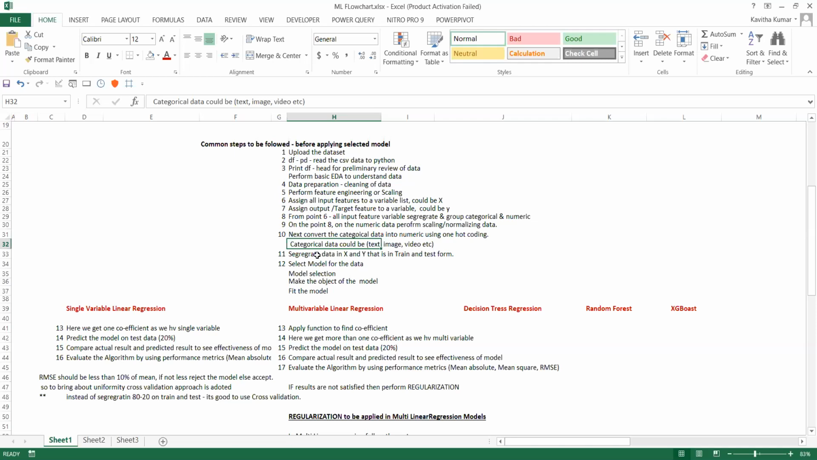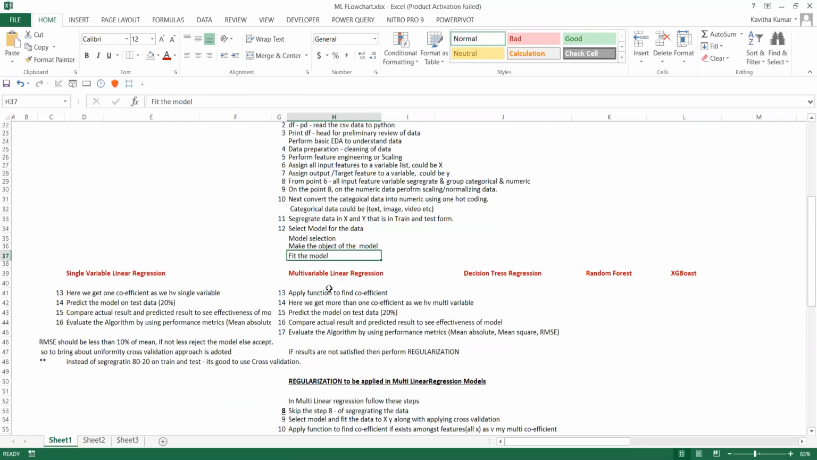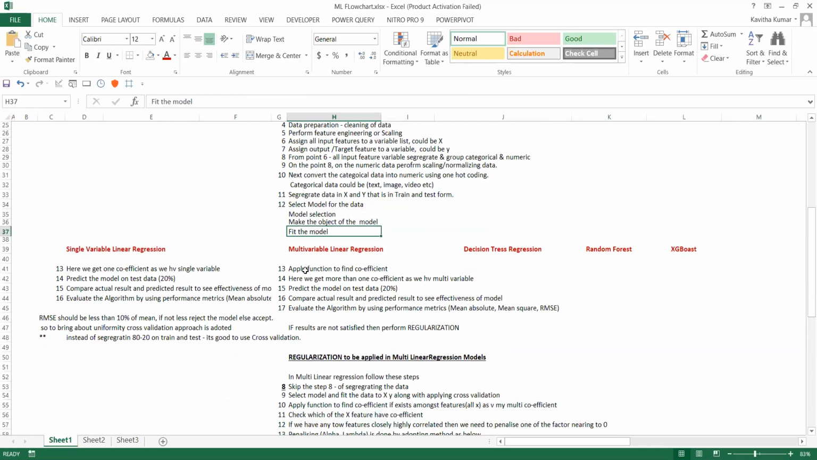So after doing all these basic steps of understanding the data, we segregate data X and Y into train and test form. We select the model. So model selection, we make the object of the model and we fit the model. Till step 12, these are the common steps we have to follow the moment we take any model to work. When we talk about linear regression, we have single variable linear regression and multi-variable. And then these are the other forms: decision tree, random forest, and XGBoost.